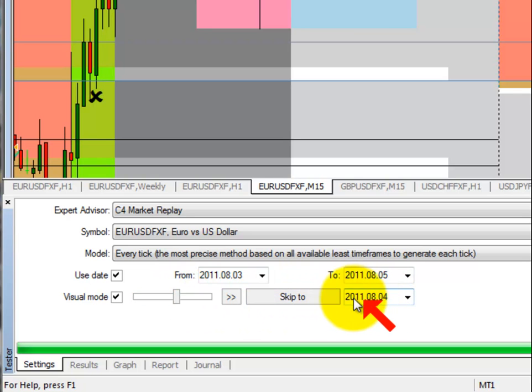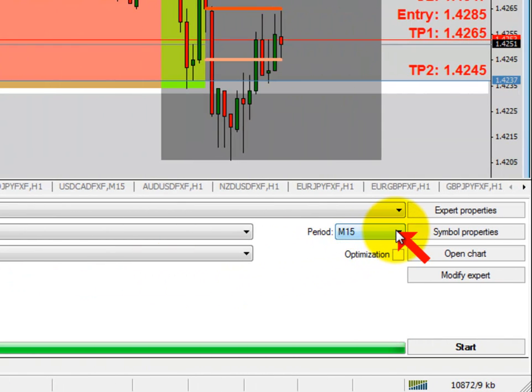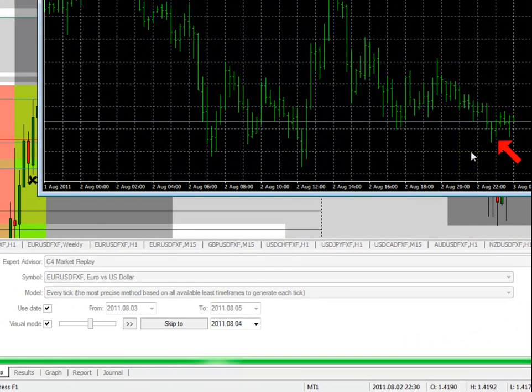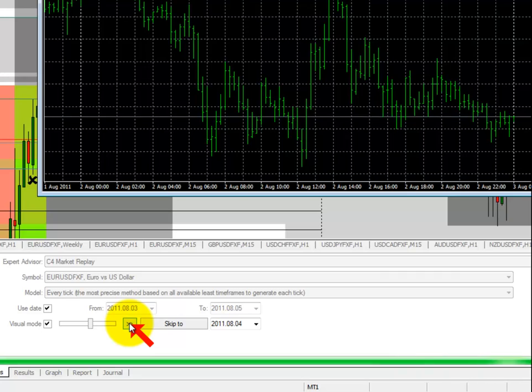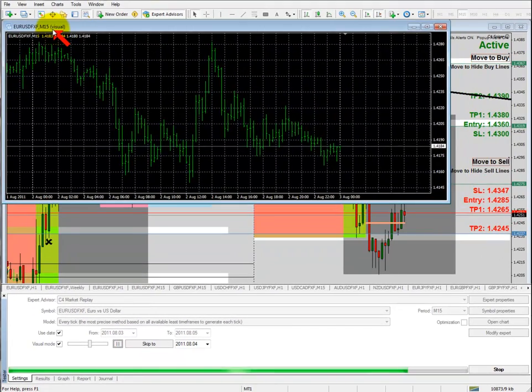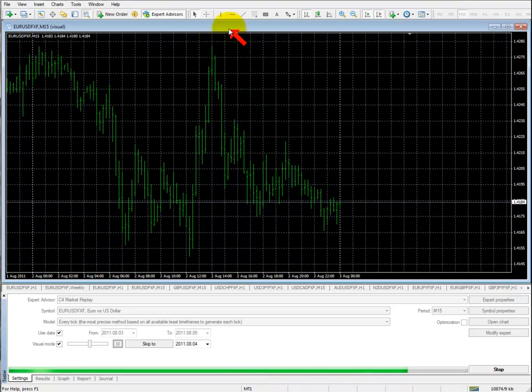Off to the right, we'll set up the period. Which chart time frame do you want to look at? 5, 15, 1 hour? You pick it. And then you pick start. Select start. Now it starts to build a candle. You pause it. You resize this to what you want. Then you right click the chart, select your template.